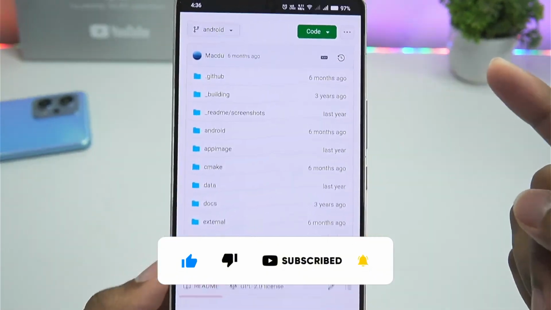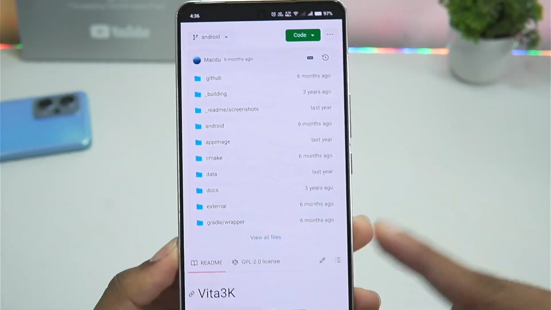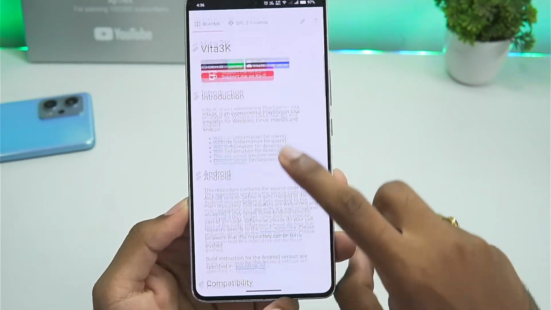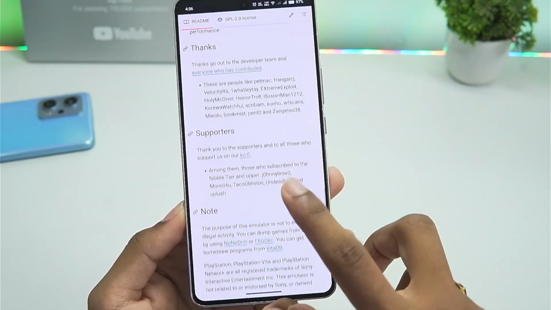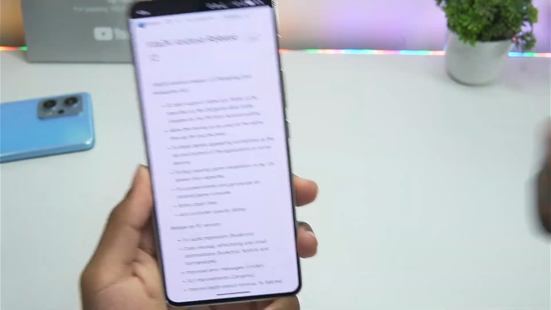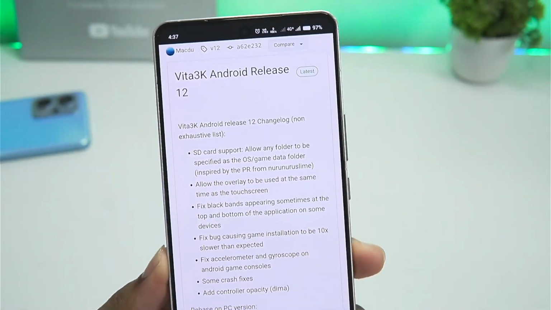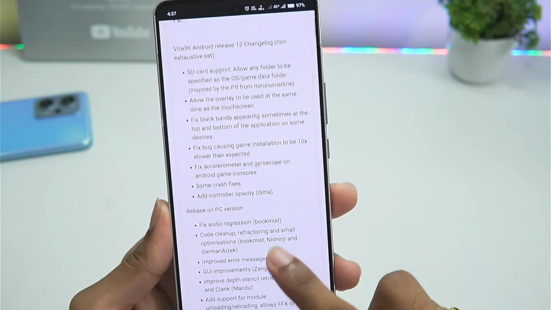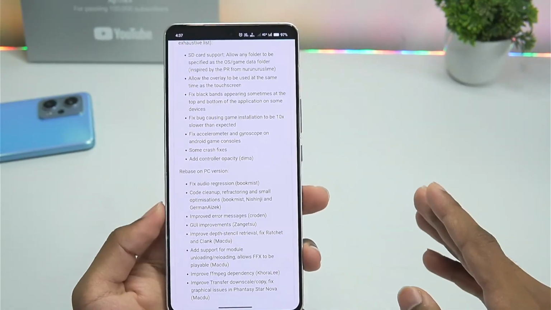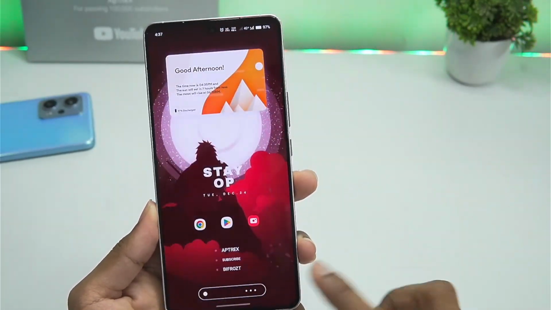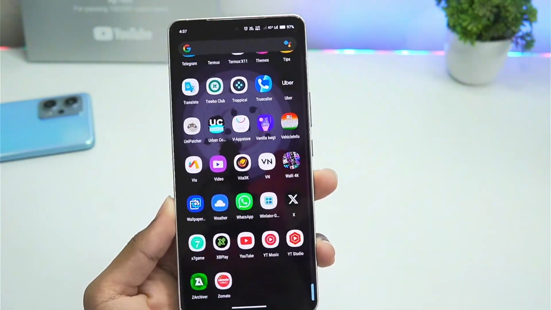For today's video, we'll be using the official VITA3K Android, which is the first PS Vita emulator for Android devices. This is a completely open source and official project. The version of VITA3K Android which we'll be using in today's video is going to be the official version 12. You'll be able to see some of the changelog. It has a lot of internal improvements and bug fixes. With that being said, let's start setting up this emulator on our Android device.